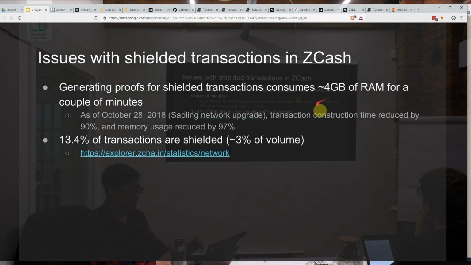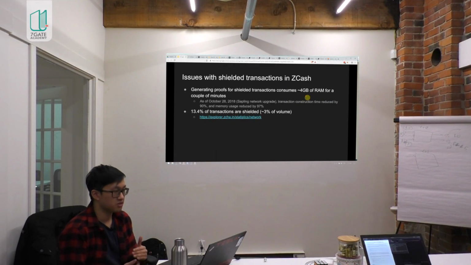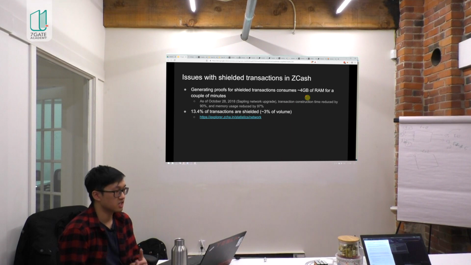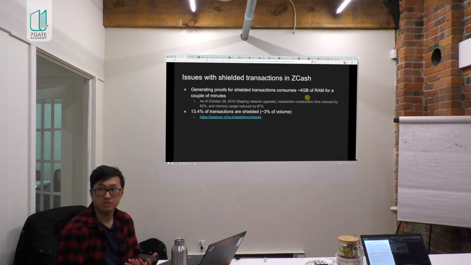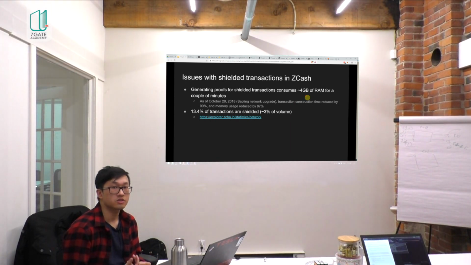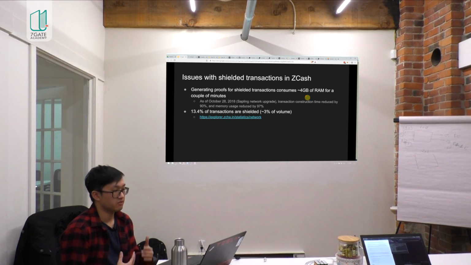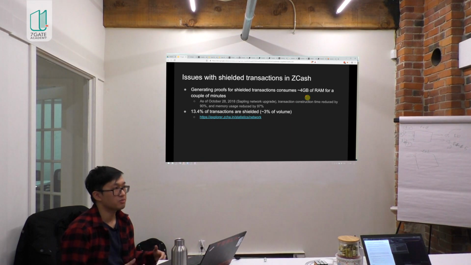But yeah, so when Zcash first rolled out their protected transactions, it actually took almost 4 gigs of RAM to generate the proofs. Yeah, originally it took around 4 gigs of RAM just to generate the proofs, and you would run it for a couple minutes on your computer. Your computer would get super hot and it would be just terrible.